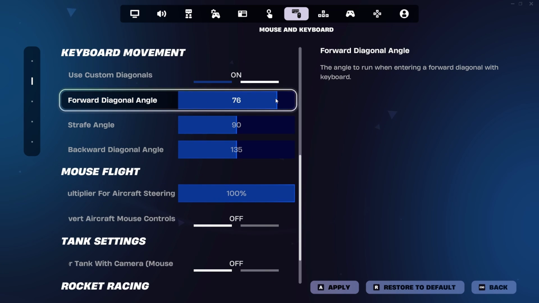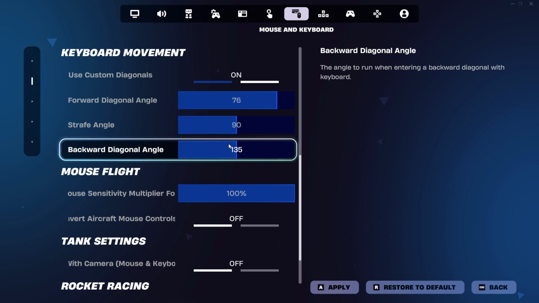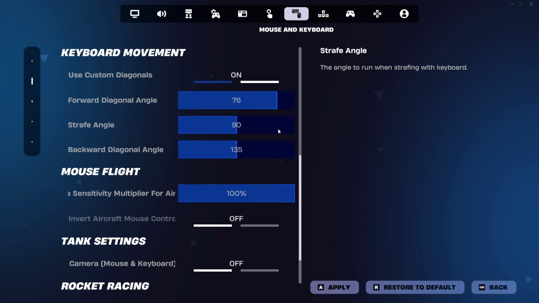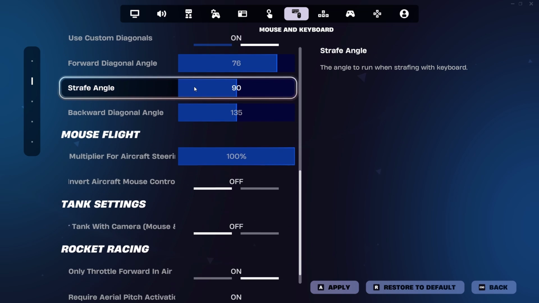Custom diagonals, these are my custom diagonals, 76, 90 and 135. This is perfect. I think I copied this off a pro player code like 3 chapters ago, when I used to have custom tap movement software, and I've stuck with this ever since, which is perfect.